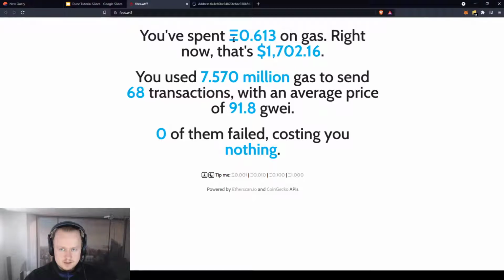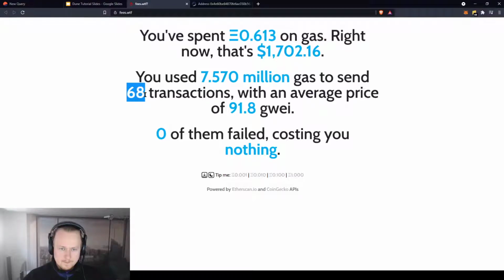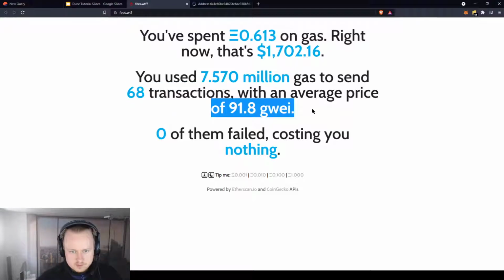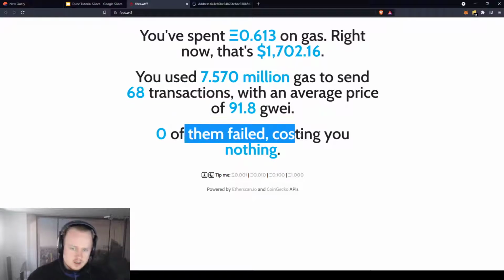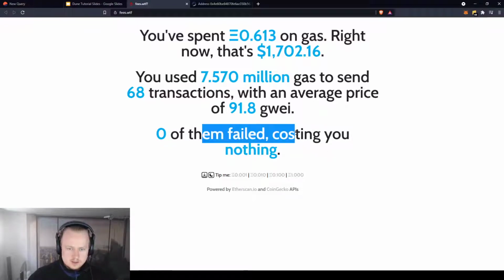address from my MetaMask, and it will just calculate basically how much Ether I've spent, how much that's worth right now, how much gas I've spent in total, how many transactions I've committed, and what the average gas price of those transactions was, and how many transactions failed. So I actually have a 0 here, which is pretty nice.